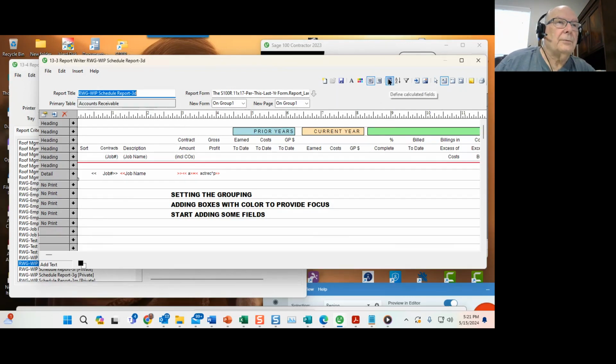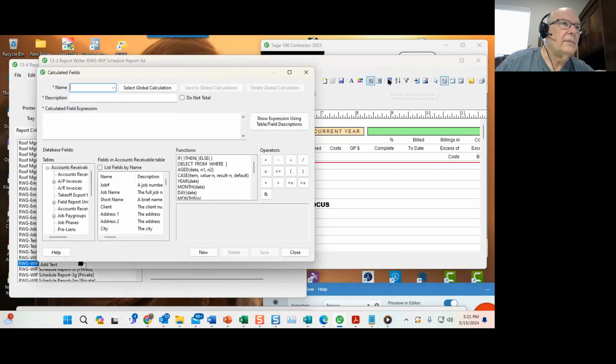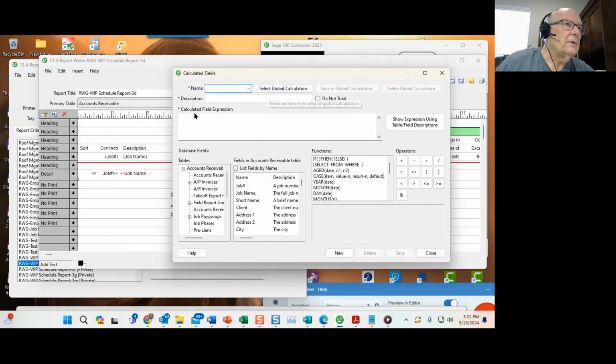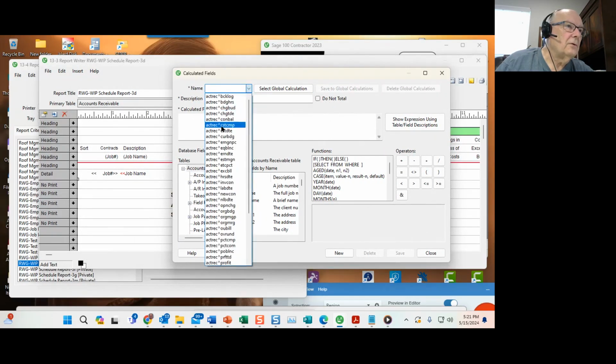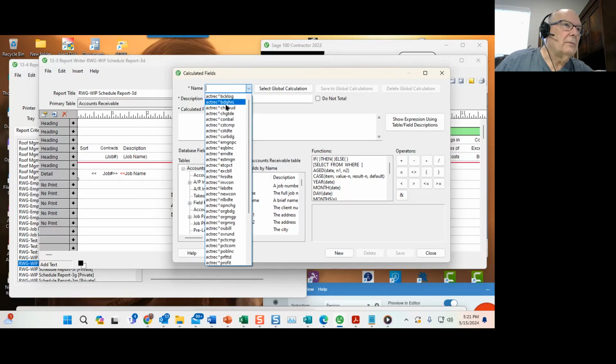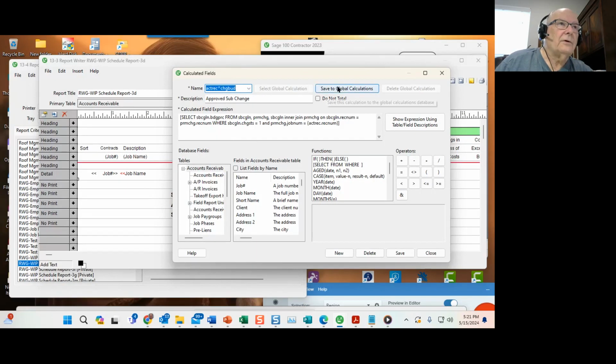And that's up here. This is where you go to get the calculated fields. And the global calculations are right here. Here's where your list of formulas and stuff are for the different columns and the different fields. But if you have one that you think you'll use often, you can call it up like here and go over here to save calculated global calculations.